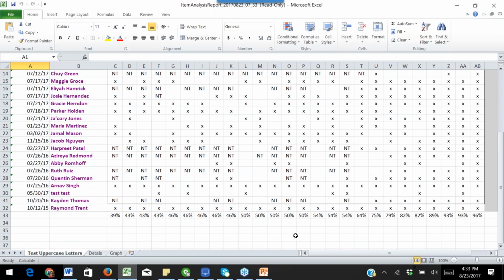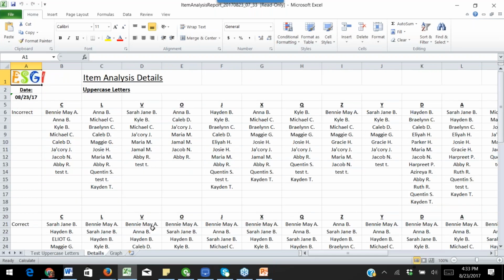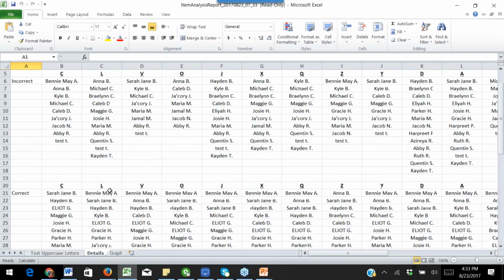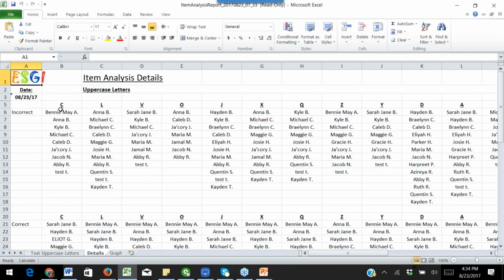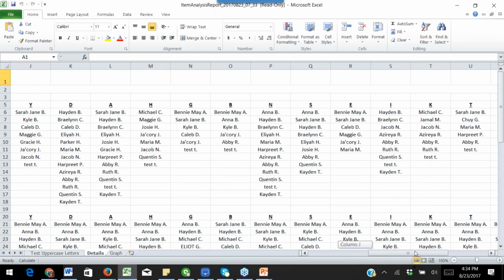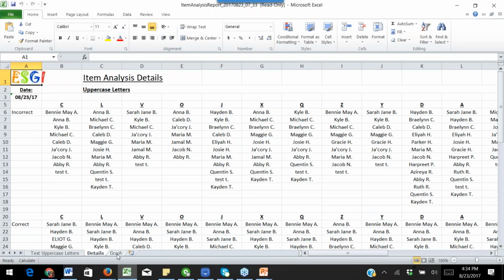But there's two more tabs on this report as well that you might not notice down here. So click on the details, and you get that information in a totally different way. It's lists with student names after it. So these are incorrect for these items here, or correct down here. Now that's super helpful because if you're teaching the letter C, you can just see these kids right here and help them out with the letter C, and you can go across and look at all the information. Pretty cool. But there's one more.